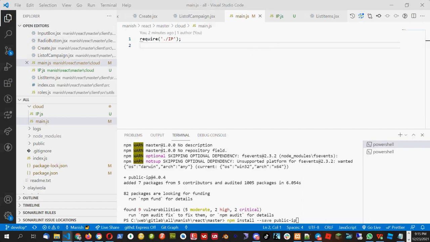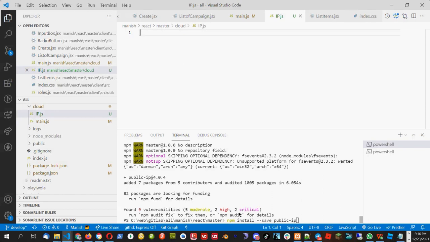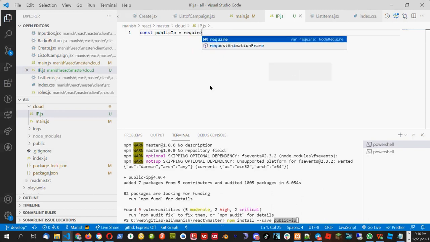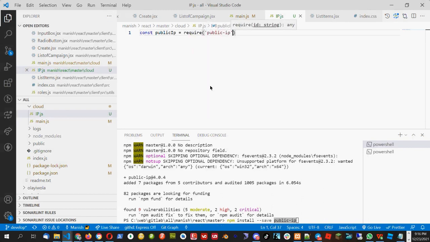Okay, so let's write down the code in the IP. First, we install this public IP module. So we need to create a constant, publicIP, is equal to require public IP. This is the module we just installed.